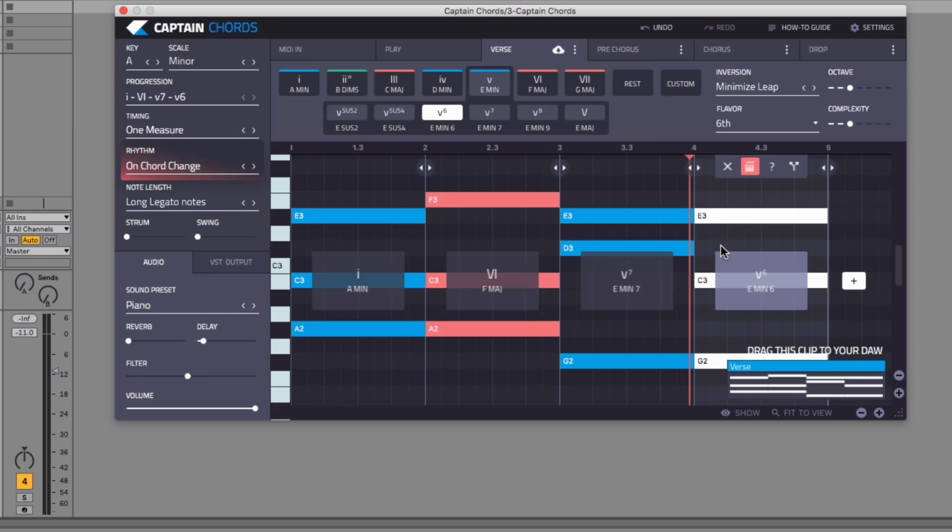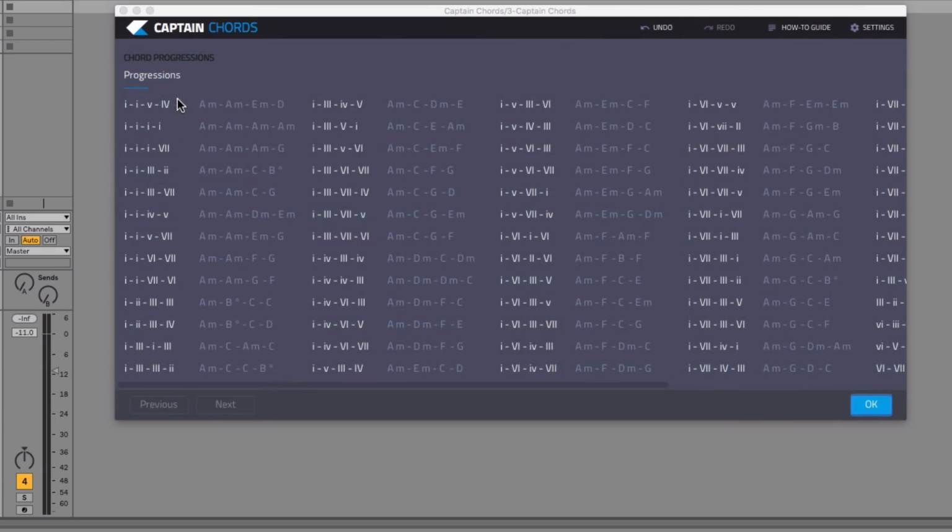What's cool about Captain Chords is they also give you helpful guides as to use progressions. You can see here, it's listing the progression that we're using. So according to what we just mapped out on this grid, we're using a 1, 6, the 5th with the 7th in there, and then the 5th with the 6th in there. That's a progression. But you can click this, and they give you a whole library of different progressions that work really well.